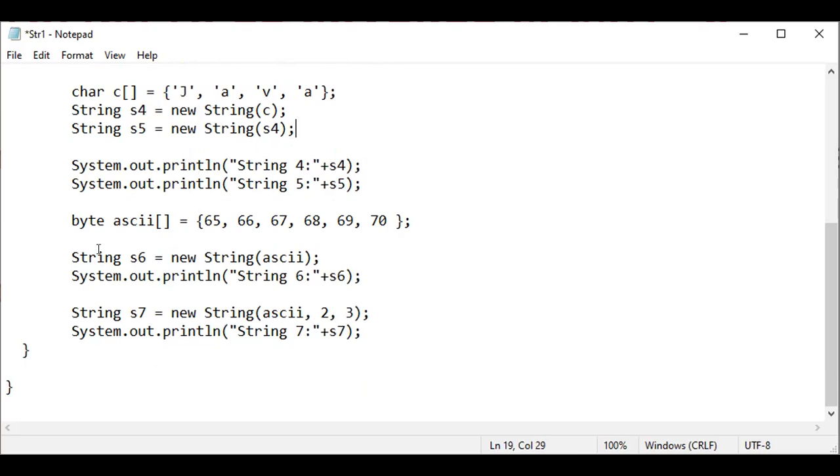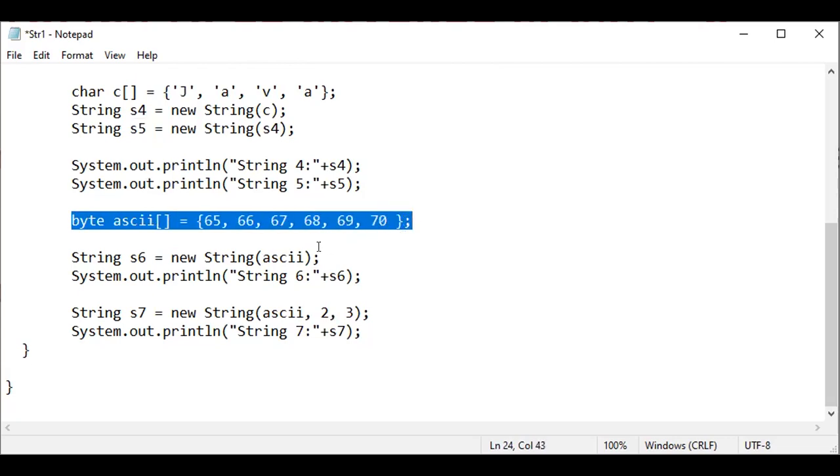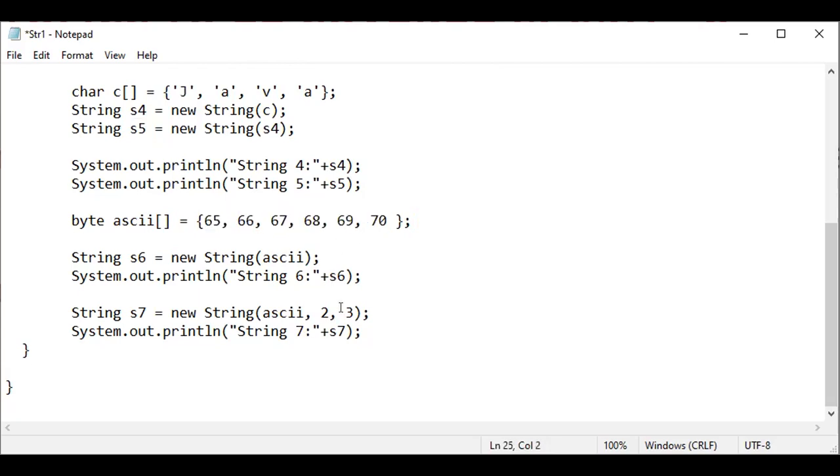Next, byte to character string conversion. Default conversions are available in the Java platform where you are executing your programs. So here is a byte array that contains some byte values, and these values are converted into a string automatically. Here I have a string object S6, and the ASCII array is used to initialize this S6. Now S6 contains the conversion of these byte values into characters, and we display S6.